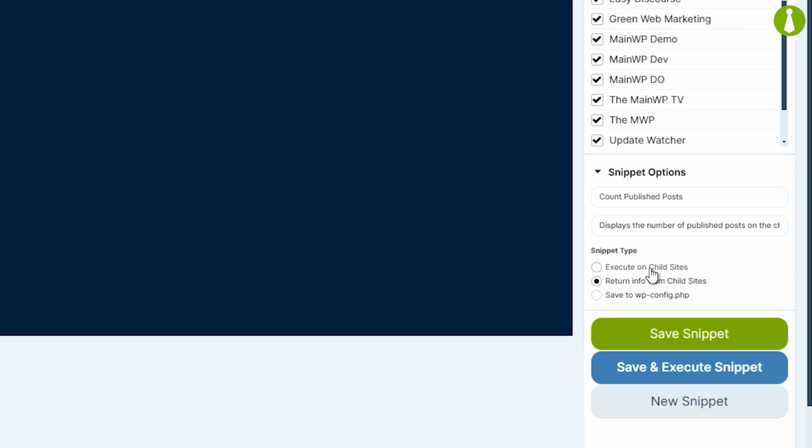We have Return Info from a Child Site. This type of snippet retrieves information from your child sites and displays it in the MainWP dashboard. It's useful for tasks like getting the published post count for all your sites, which is what we're using here. These snippets are not saved on the child sites.